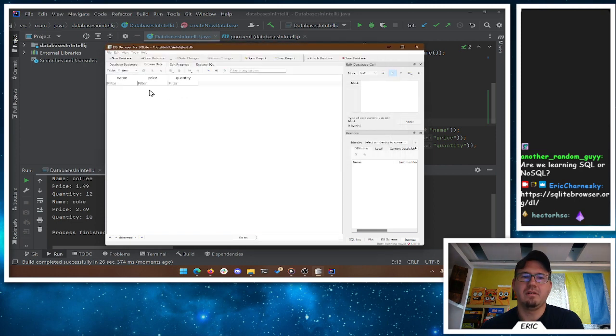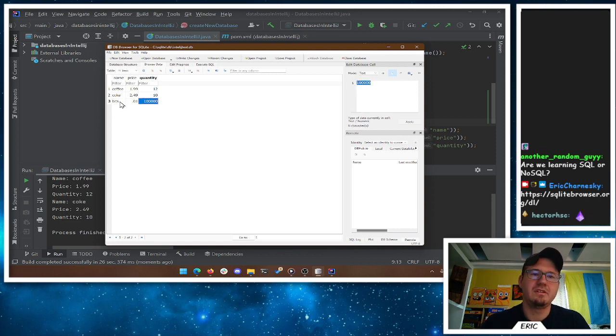Open it up here again, the IntelliJ test. Find our table. Let's add another row to it here. What else should we sell? Should we sell bits? We'll sell bits. Bits cost about a penny here, and we've got gazillions of bits to sell. Right? Because Twitch definitely wants to sell some bits.